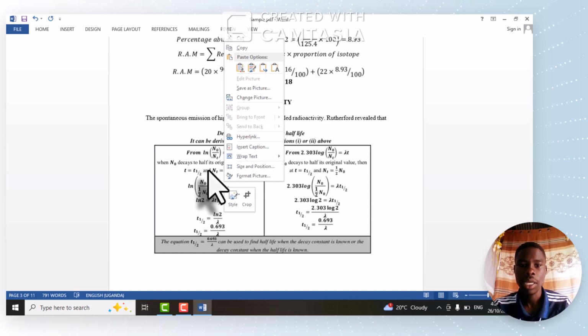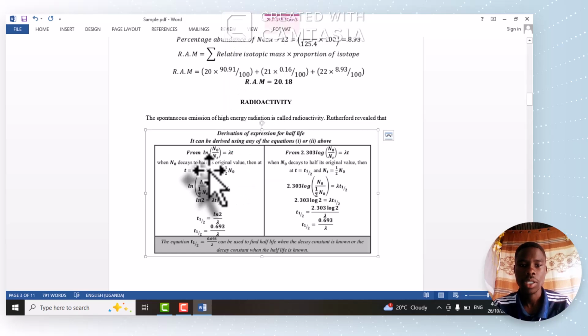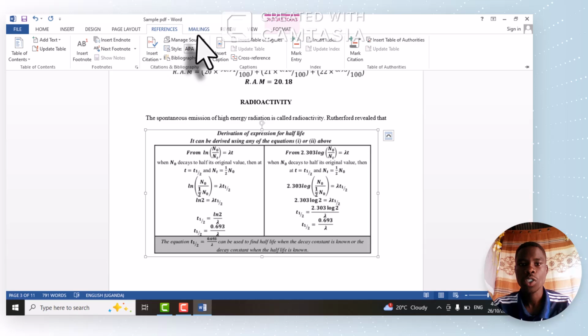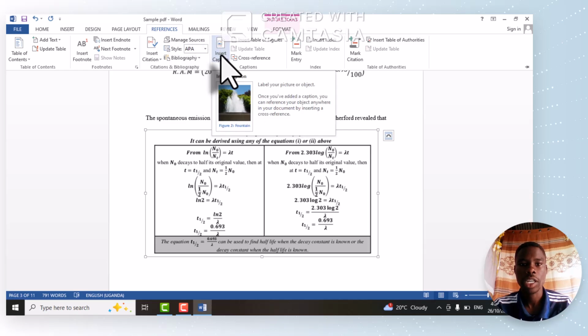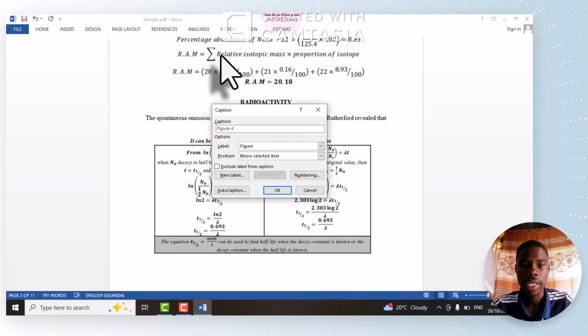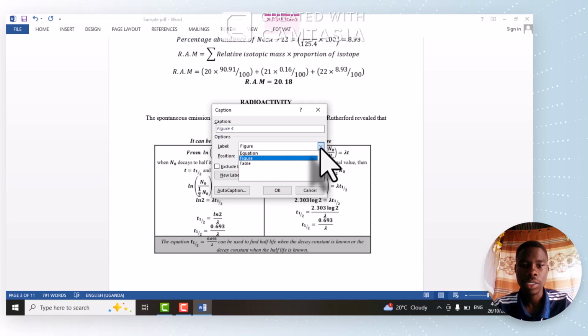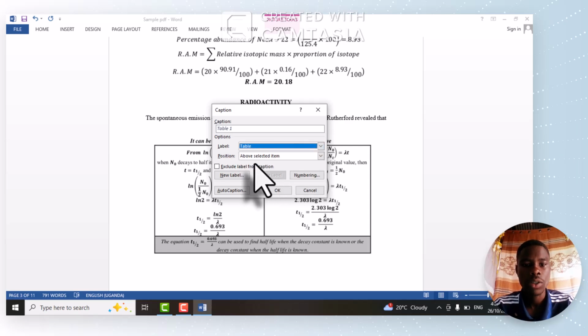It's the same thing, but if I don't want to right click, I can come to references, then I use this option. It's the same thing. Insert caption can be found here. When I click on it, it's the same thing as you've seen, but this time around this is not a figure, it's a table. So I'll come to label, click on that small arrow, and select table. This is now going to be table 1. You see it has automatically changed from here.